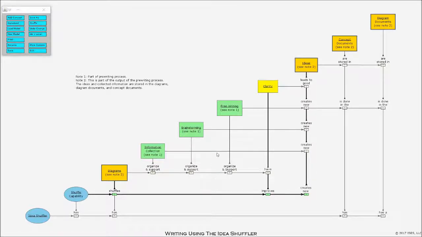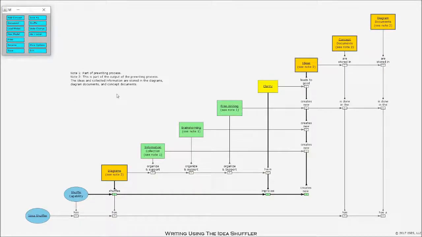Layers can also be added to have diagrams that expand on concepts. Any concept on any layer can have its own diagram. So if I double click, for instance, free writing, I get a free writing diagram that I can now add concepts to. So any concept on any layer can have its own diagram. This allows you to handle very large projects. Now I'll go up one layer to get back to where I was.